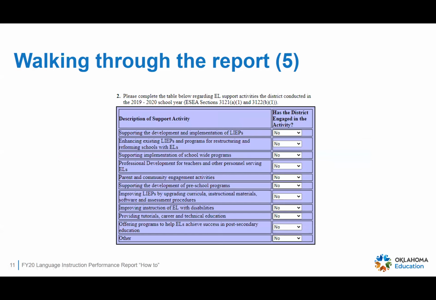Okay, in the bottom half of the screen, then there's another table, and this just says you complete the table below regarding EL support activities in the district. So we want to know what type of activities you're doing or not doing. So if you are supporting development and implementation of LIEP, I think everybody's going to say yes on that.